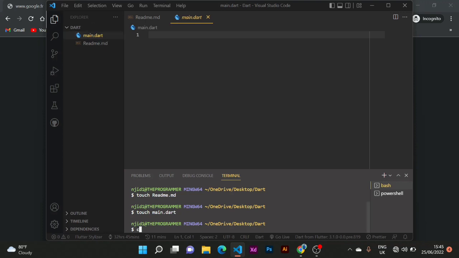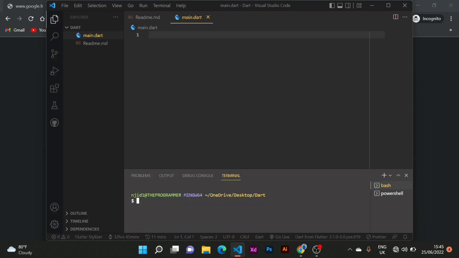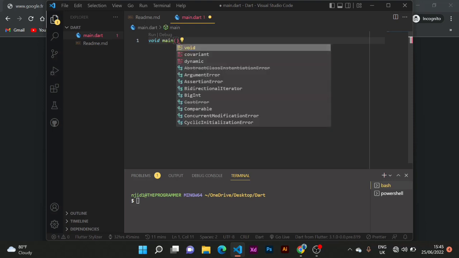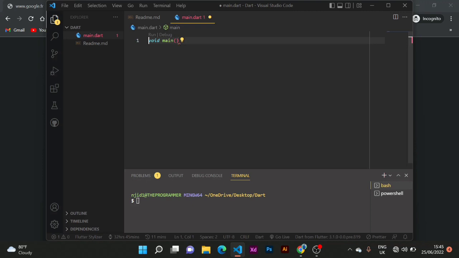Okay. So like in all programming languages, right, we always have a basic first program that we write always, which is Hello World. So let's start. Say void main. The main is the entry point. That's the program's application entry point. Followed by brackets, followed by curly braces. Yeah. Got that.